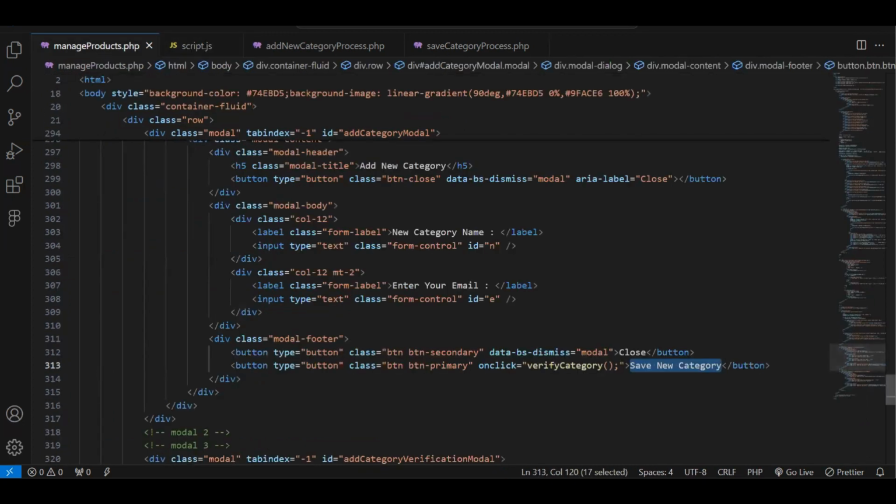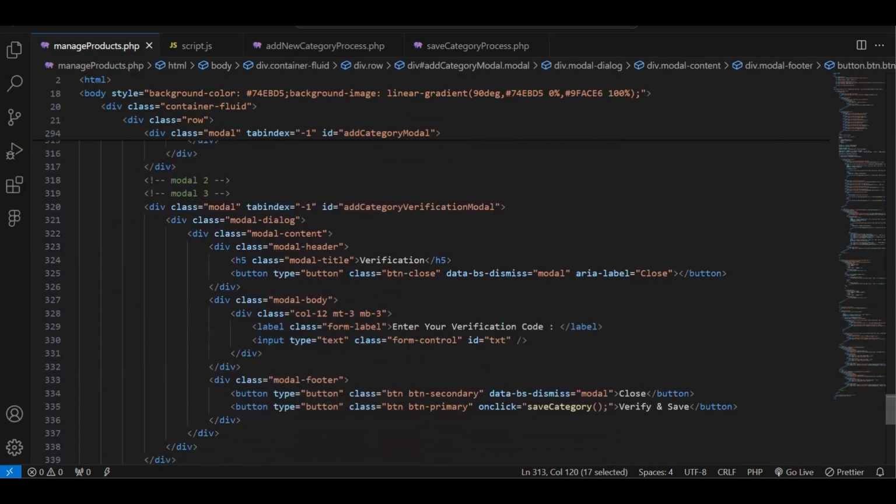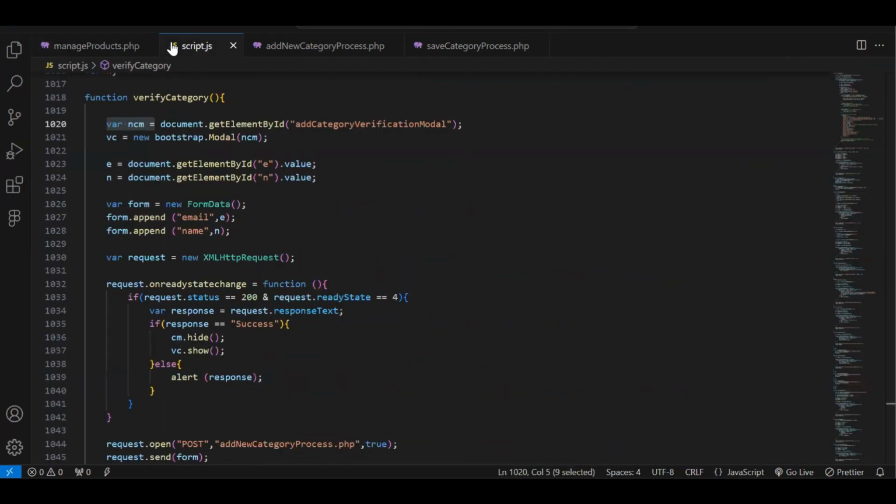And here is the modal with the id called category verification modal, where we enter our verification code. Then I have assigned a new bootstrap modal by the name ncm to the global variable called vc, and I have obtained the value of the element with the id called e and stored it in a variable called e here. After that I have obtained the value of the element with the id called n, and I have stored that to the global variable called n.